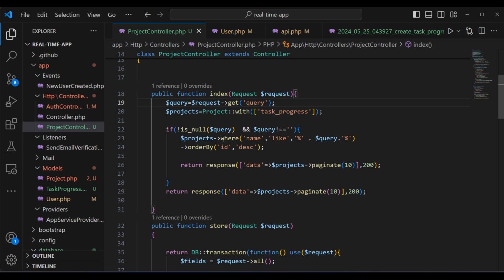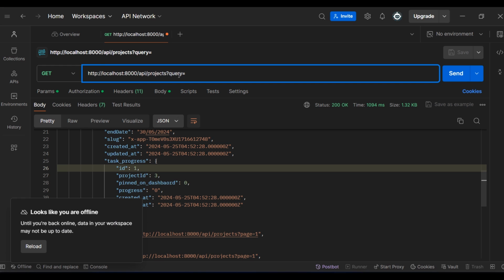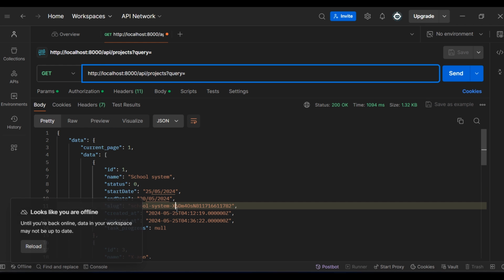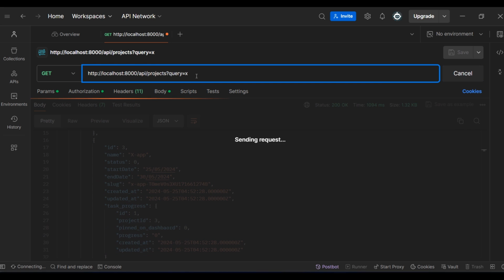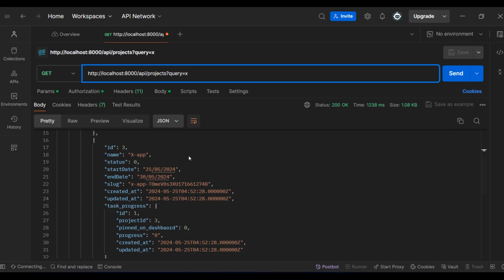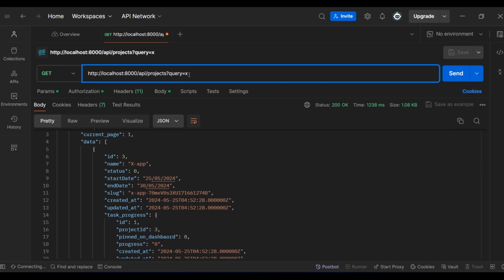You can see this is the code that we just added, and right here within Postman, I'm going to pass the name of the projects. You can see right now we got the school system, but also the second project is X app. I'm going to look for X app, so I pass here X to see if it is going to look for the X app. And yeah, you can see that the query is working pretty well.